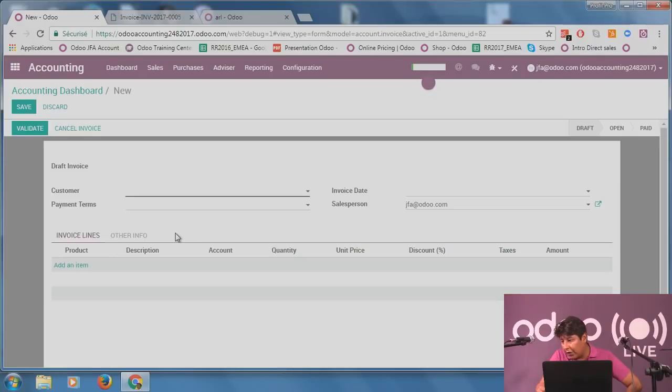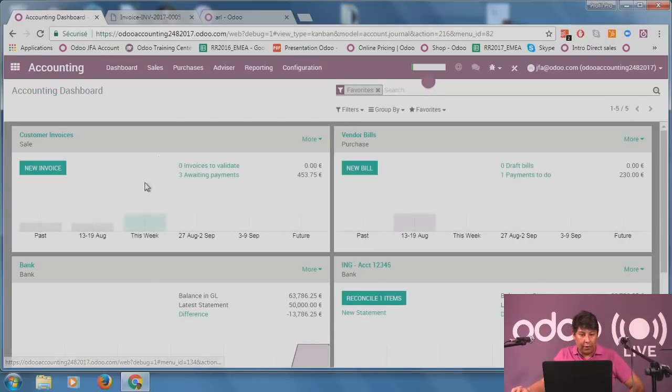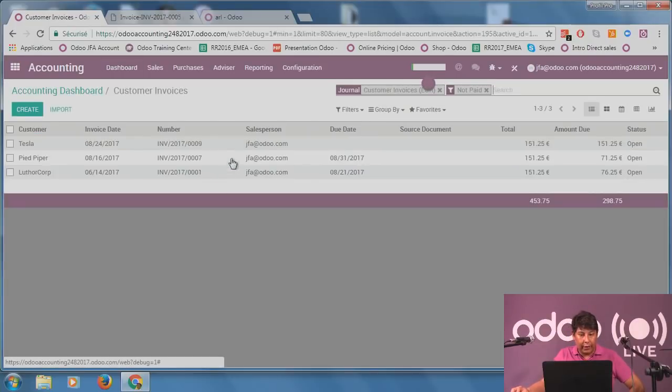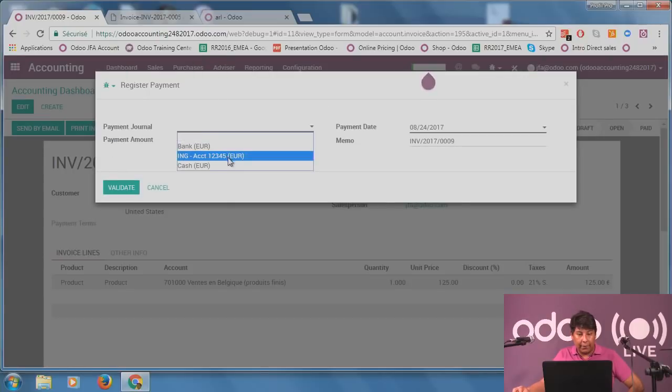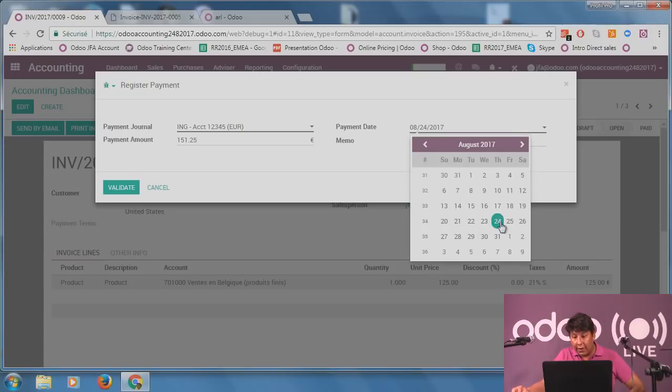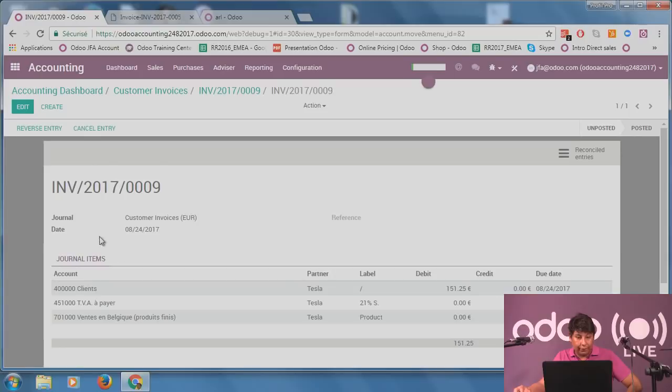Payment: how can I change the payment dates once you have registered the payments? Let's go there. Let's take this one again. We'll register the payment, payment journal. Here, of course, we have the payment date on the invoice. So we'll have our journal entry.